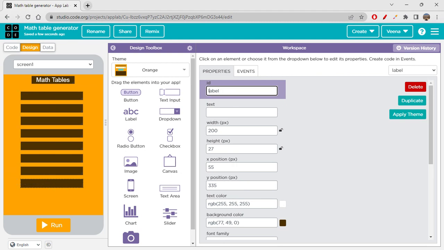Let's write eight label. Duplicate. Let's place this. Nine label. Last one, 10, because we have it till 10. So that's why. 10 label. Now everything is fine. We have all the things.